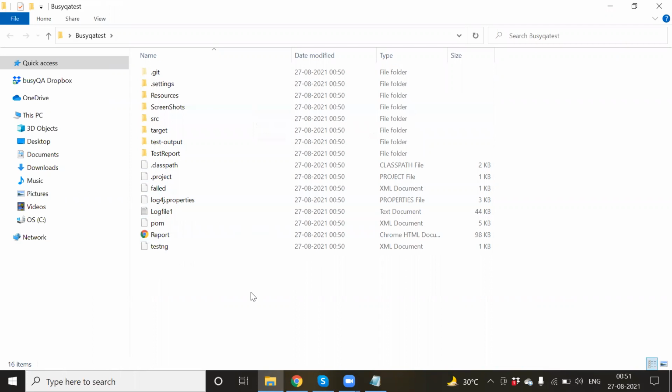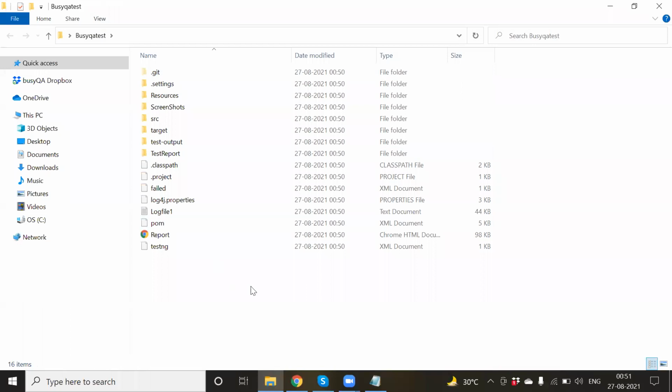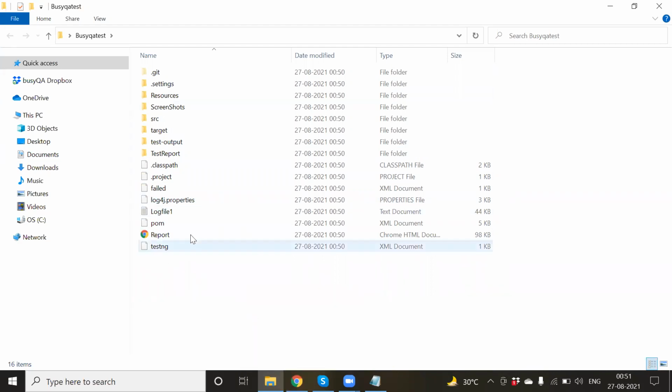Okay, so if you don't see this .git, that means you have to go to view and check the hidden items option, and then only you'll be able to see this .git folder. This has to be there if you have cloned the existing repository. So this has to be there.